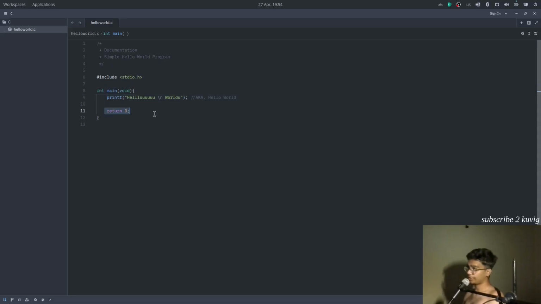Similarly, let's get to return 0. Remember the int we talked about earlier over here, the return 0. If the program executes successfully, we are going to get 0. If it does not execute successfully, it's going to return 1.